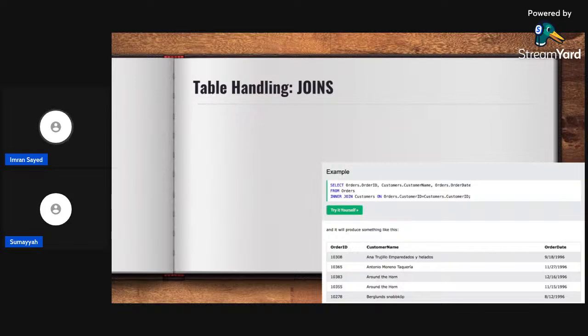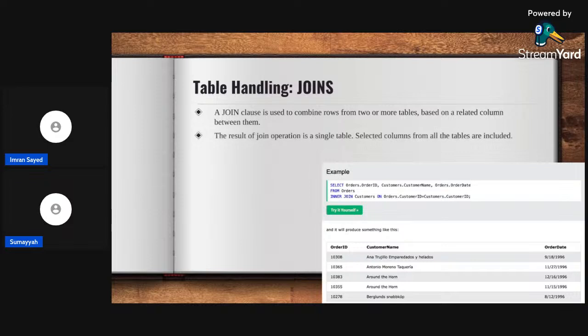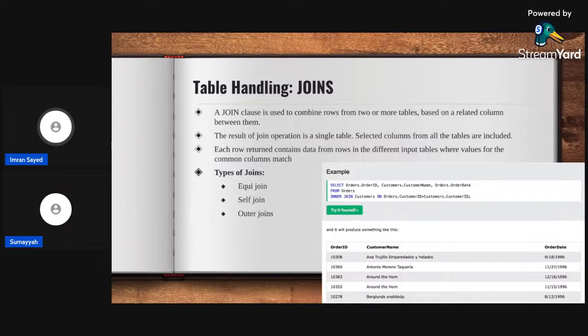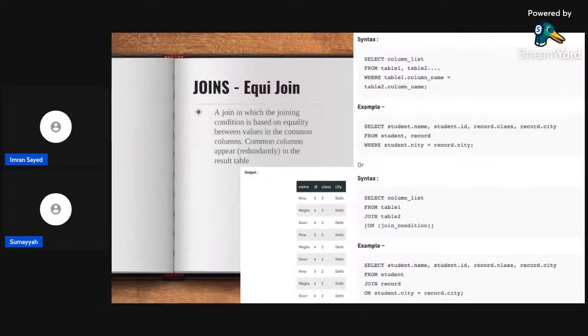Joins. Well, what is a join? Join allows us to join the rows of two or more tables that have the same column values, based on the related column between them. Types of join, you have equi-join, self-join, outer-join. Equi-join is based on the equality of the two tables' related column. Self-join is when a table is joined with itself. Joining is based on equality between the values in the columns. Column appear in the result table.